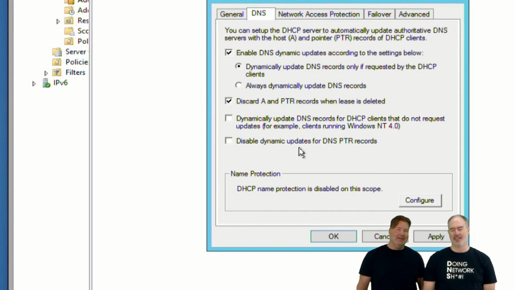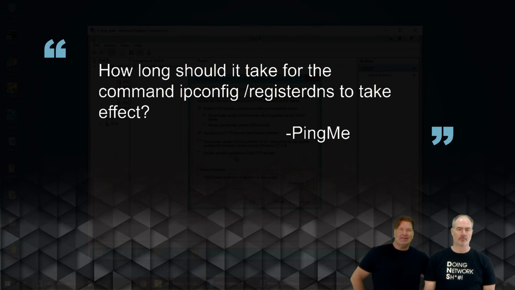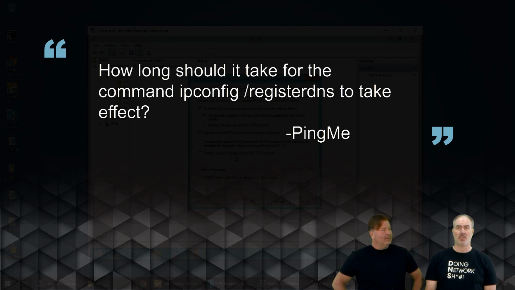Do we have any other questions? Yeah. Dear Lex and Brig, how long should it take for the command ipconfig /registerdns to take effect? Thanks, Ping Me. Very quickly. It should happen very quickly. It's like when I do a GP update, how long does that take? It depends, but it should be very quick.